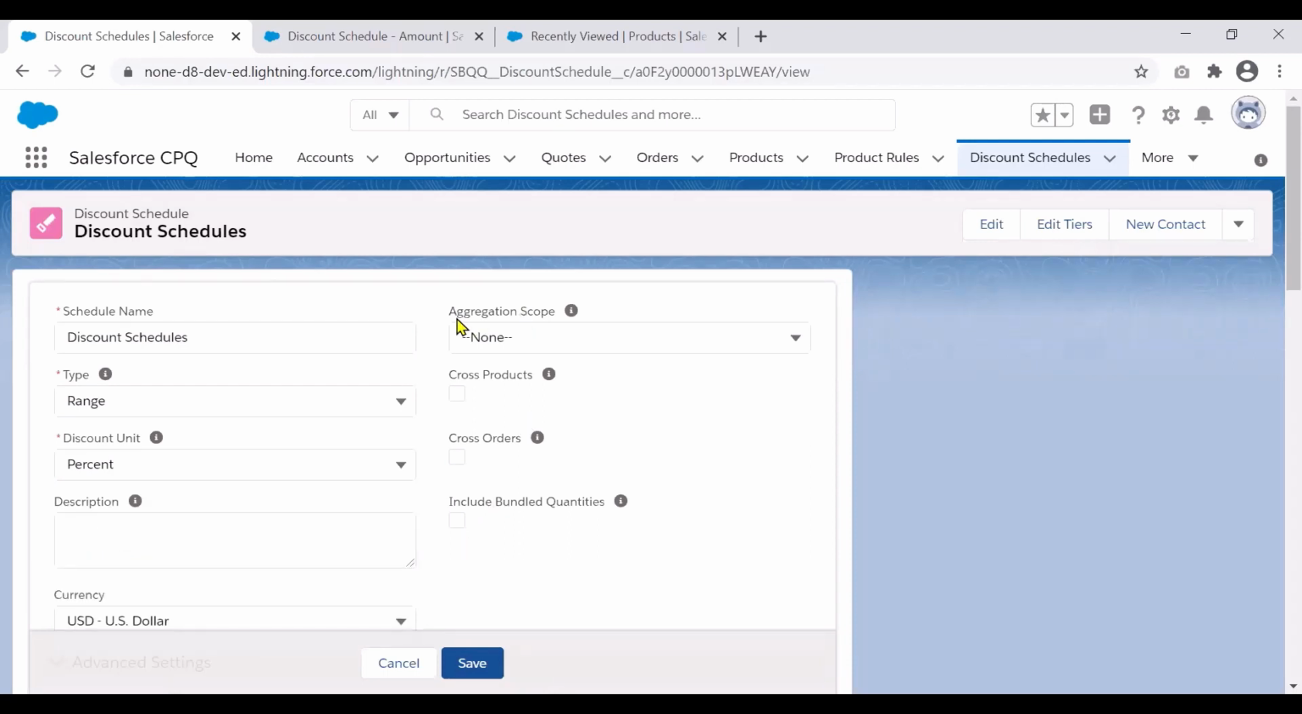The next important field is aggregation scope. So natively, discount schedules work on a single quote line. Let's say I have a product A and a discount schedule against that particular product. I put 10 units of quantity on that quote line. It looks at whether there's a particular discount applicable for those 10 units.